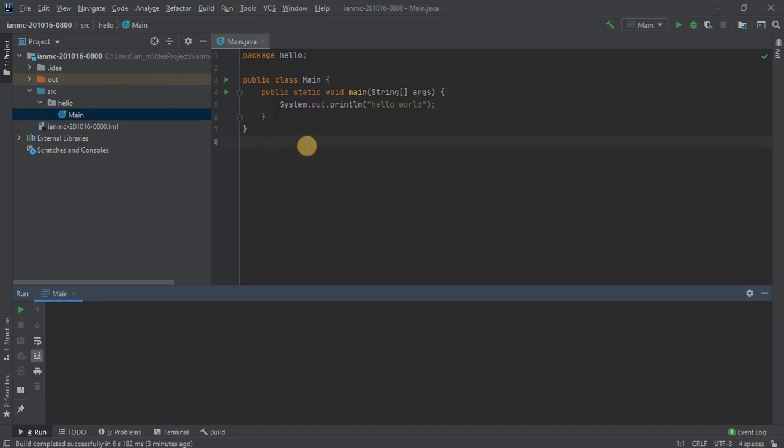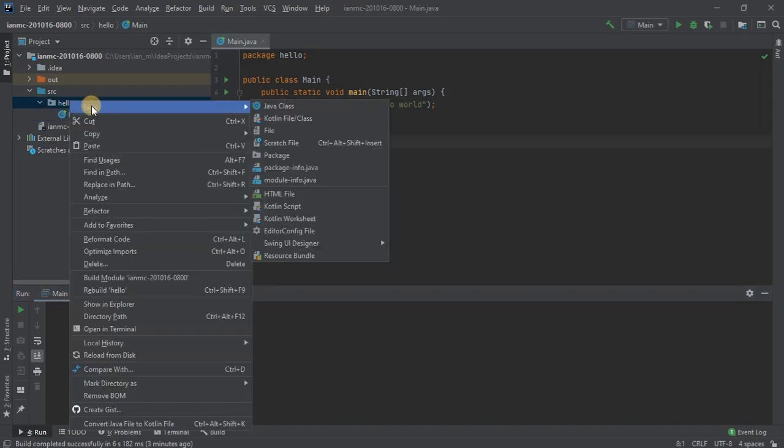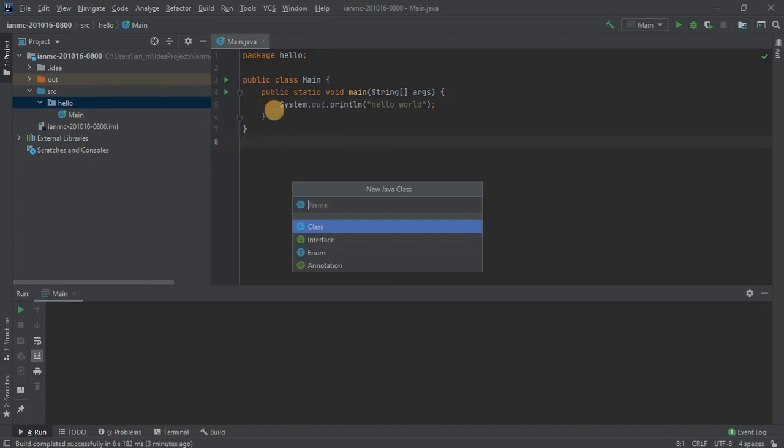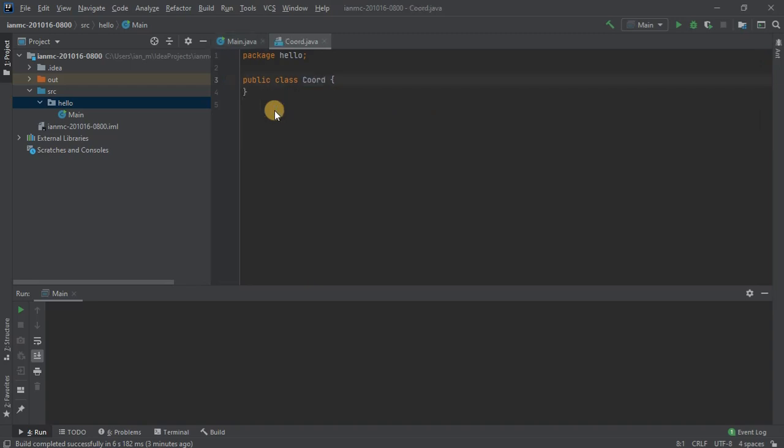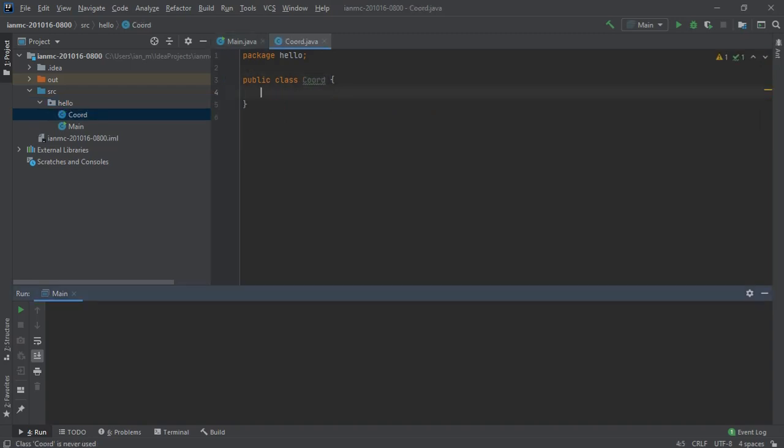Just as an example, I'm going to create a coordinate class, the simplest class that I can think of. It's just going to have two components to it, two integers, integer x and integer y. That's all there is in this class to start with.